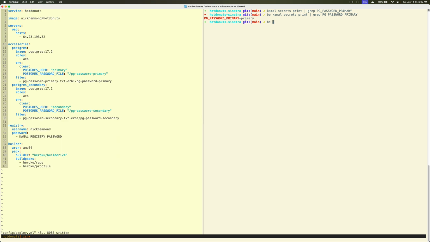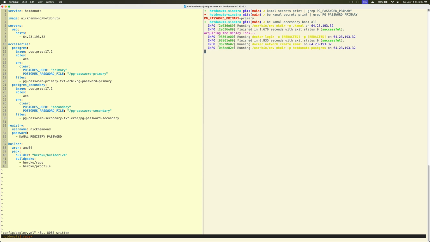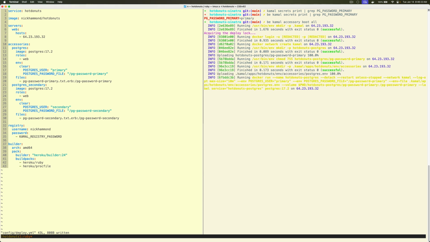So from there, we can now just do boot all, and we'll see Kamal boot up our accessories. So we only have the two. We have Postgres and Postgres secondary. So you can see right here, this is Kamal uploading that PG password primary file, giving it permission so that we can mount it into the container. This env accessories file is actually going to be empty because the only thing that's stored in this file is secrets. We don't actually have any technical, like actual secrets mapped in Kamal. So that'll be empty. And then you can see we're uploading that same file.